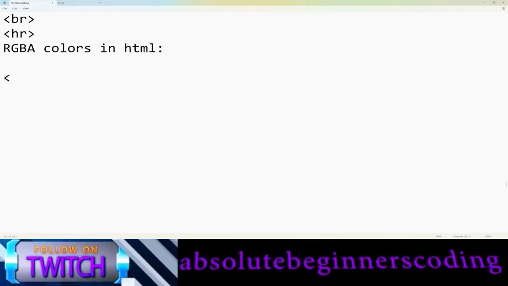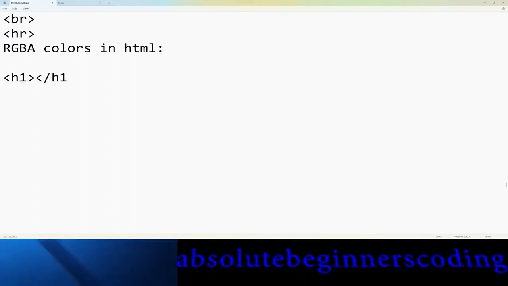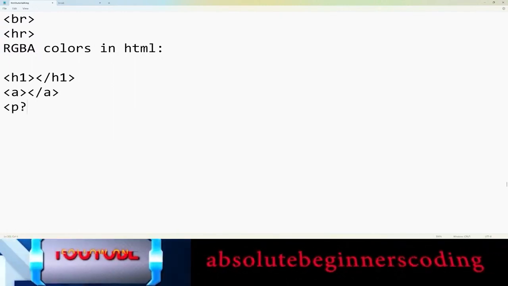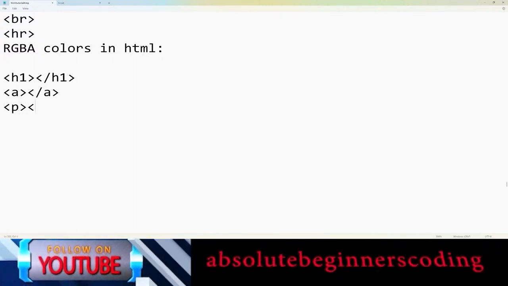Okay, everything is the same. You can also use H1, doesn't matter. You can use A, doesn't matter. You can use P, doesn't matter. You can use it for the body, you can use it for the head, doesn't matter.